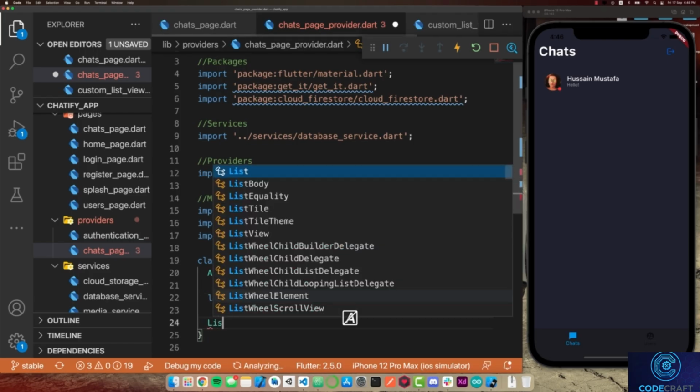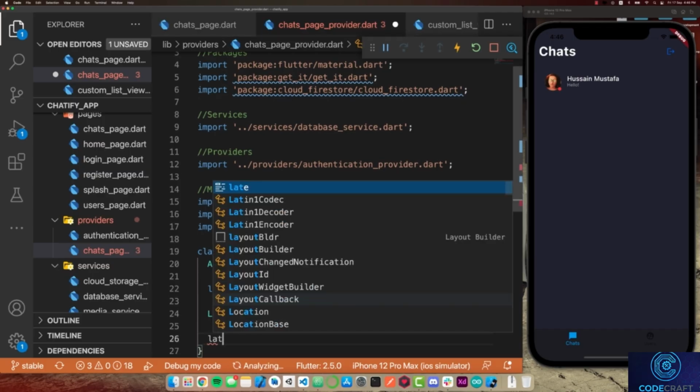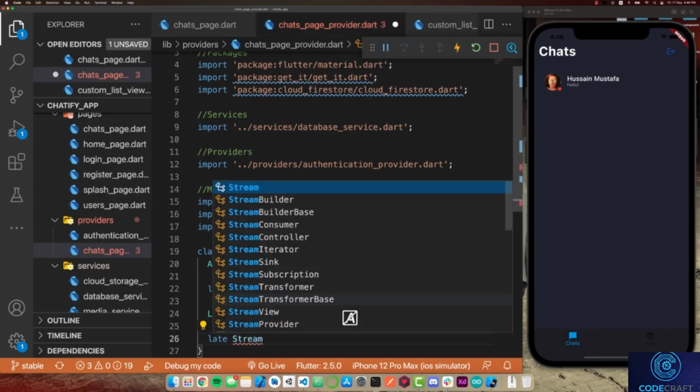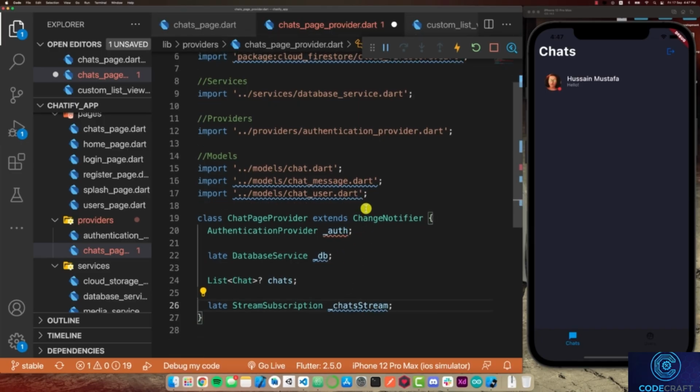The next thing I'm going to do is say that we'll have a list of chats that are stored within this, and this will be an optional list, which means that it might be null, so there might be no chats in it. And with this, I'm also going to create a late stream subscription, and a stream subscription is just a variable that allows us to hold the reference to a stream, and we can listen to it and perform operations on that stream. I'll call this chats stream. How we use this chat stream will become apparent later as well.